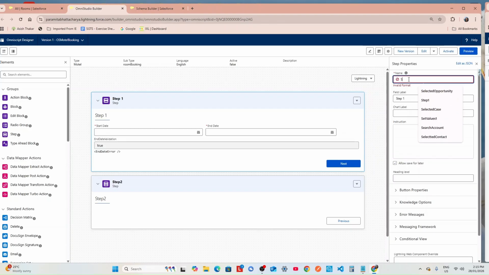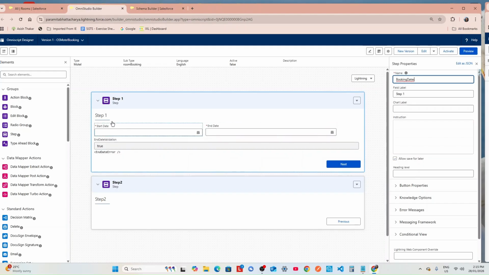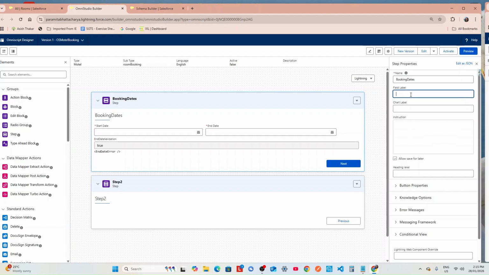I will give an API name for step one, booking. I'll give it a label, booking dates, because in this step I am mostly showing the booking dates. So booking dates, and the field level I will keep the same.